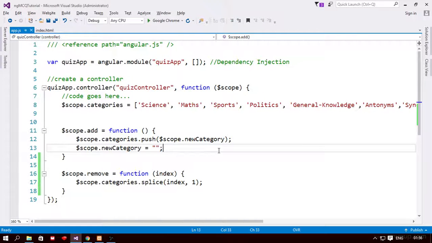Alright friends, welcome back. In this tutorial we will be talking about how to create a custom filter in Angular. Custom filters in Angular are basically functions that return functions. Okay, so these are functions that return functions.